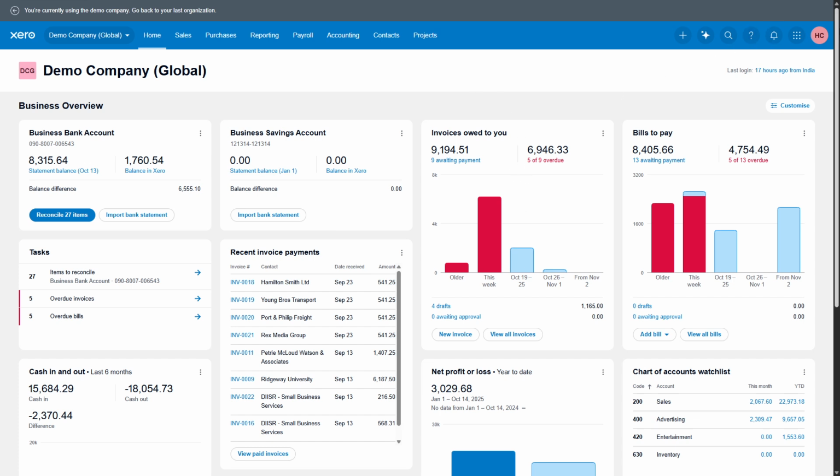First, you'll want to make sure you're logged into your Xero account. Once inside, direct your attention to the top menu on your screen. This is where you'll find various options for navigating the dashboard.